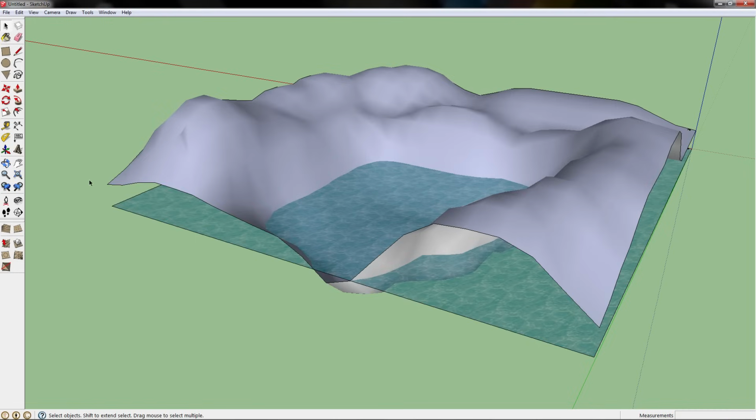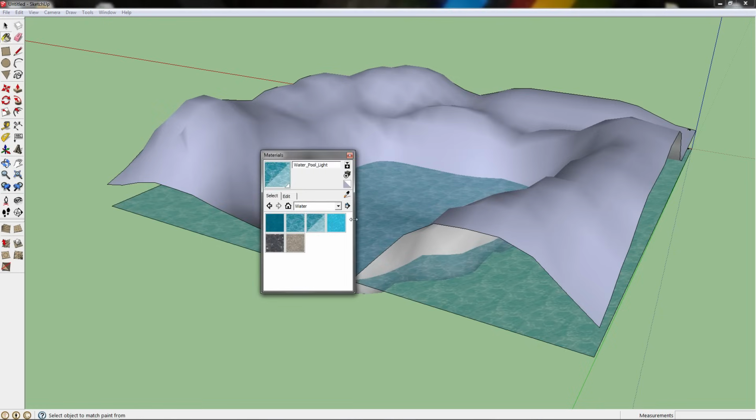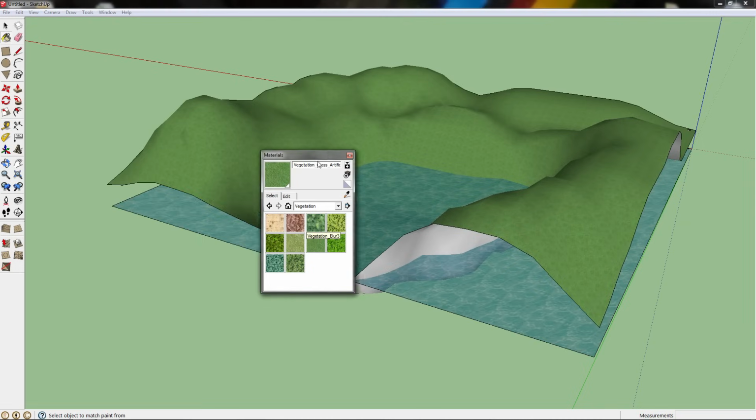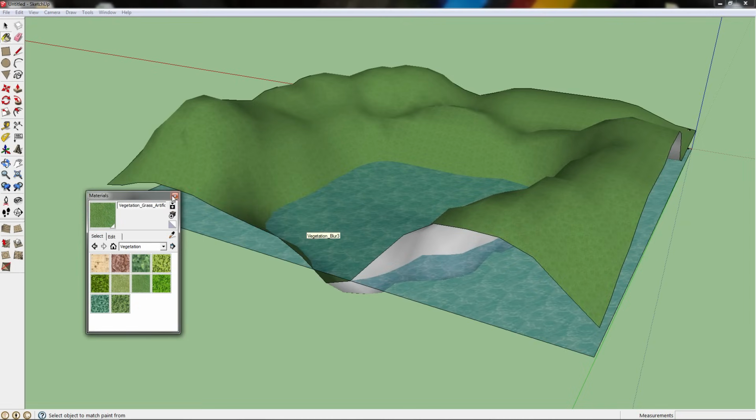We now want to add some texture to this so it doesn't just look like a gray blob. So we go back to the paint bucket, change the drop down to vegetation, and choose the grass texture. You can import your own textures if you want. I'll show you how to do that in another video.